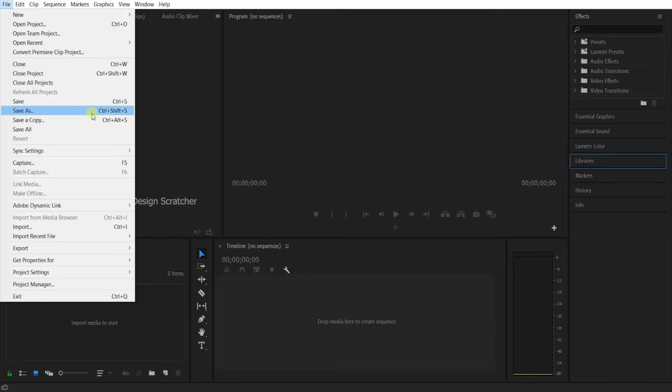Otherwise, if I want to change the saved file, Control Shift S is the shortcut for Save As, and Save a Copy, same as copying other files. Control Alt S means Save All. This is something all of you know.